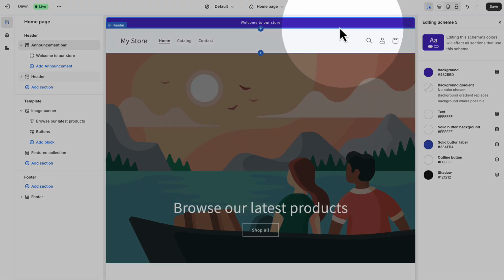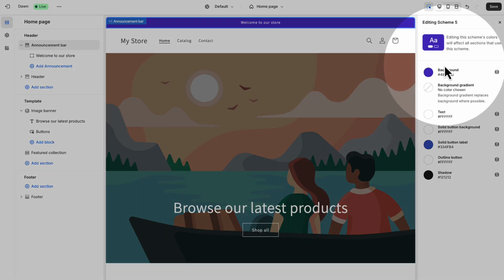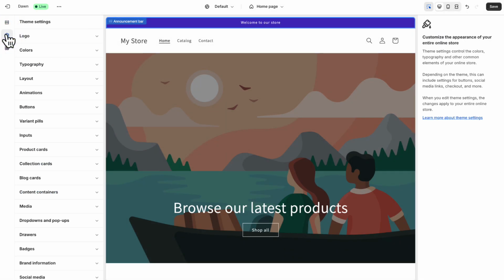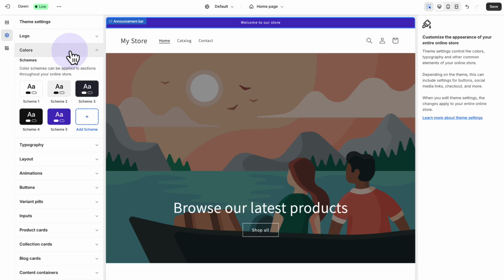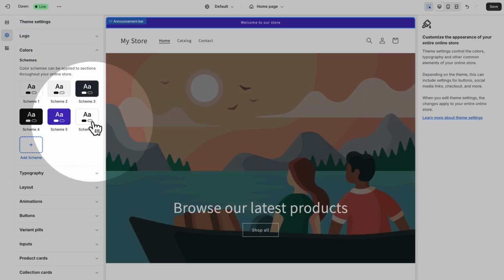Once updated, you will see how the change reflects on your site. Feel free to customize your color to match your brand style. If you want to add a new color scheme, click the setting icon on the left. Go to the color menu and click Add a scheme to create and edit a new one. When done, click the back button. Then click on the notification bar.